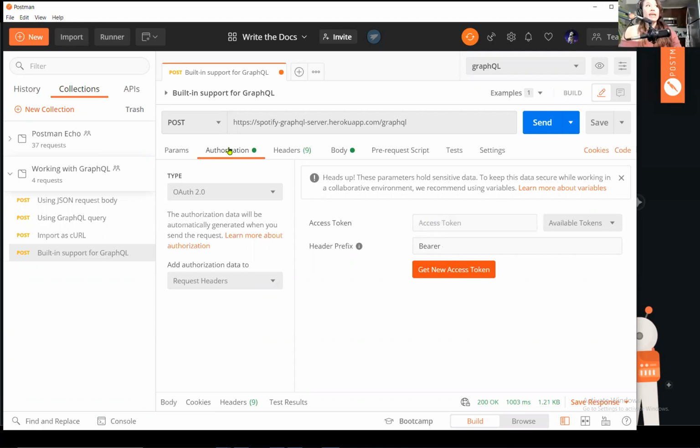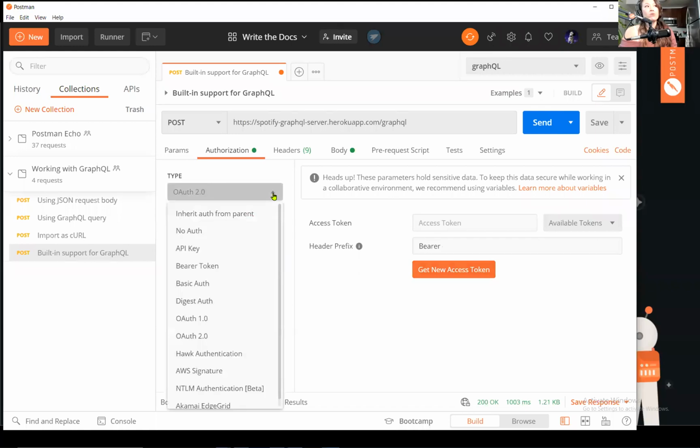Yeah, so there's inheritance. In this case, I'm at the request level and I'm saying use OAuth 2.0. Or I can say inherit auth from the parent, and the parent would be the folder, and the parent of the folder would be the collection. So if it's the same authorization method for all 200 requests in your collection, you can set it at the collection level, and that'll cascade down to all the children.